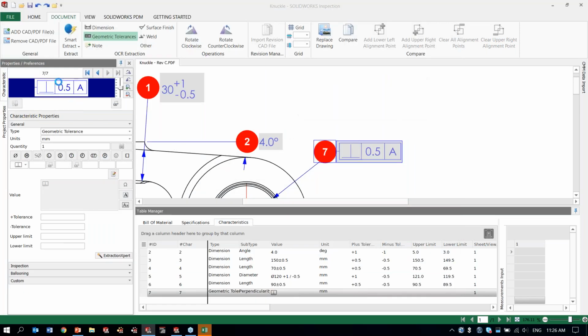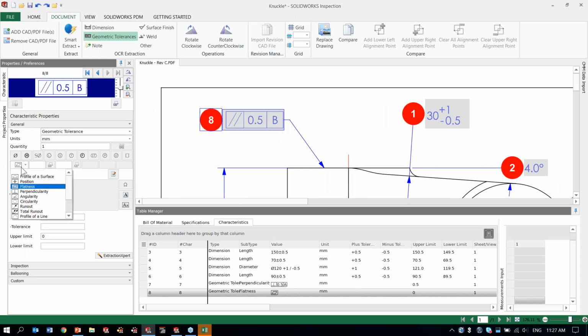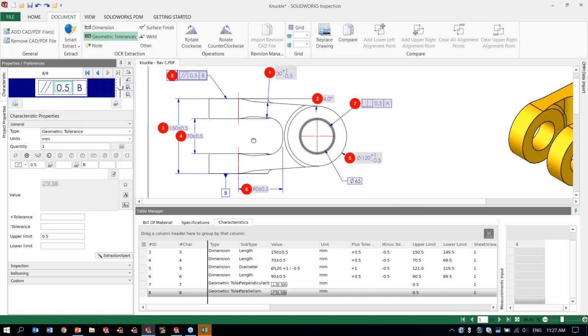So as it's saving, I've defined this as perpendicular. 0.5, I'm going to, again, draw a box and the information is captured automatically. Type in A for this one. Again, just so easy to work with. You just need to be able to draw boxes. That's how easy SOLIDWORKS Inspection is. So this is a parallelism. I'm going to define my tolerances, B, and there we go. So very quickly, I'm able to capture all of that information.